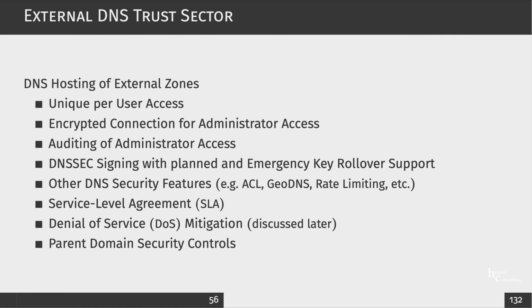Things like ACLs or GeoDNS or rate limiting. This really depends on your provider or on your actual needs. The provider should offer a proper service level agreement that fits your needs. If you are providing an online shop, I'm pretty sure you expect your customers to buy in this online shop 24/7, and the DNS infrastructure should cover that. The system should have some preparation against denial of service attacks, and we are going to discuss this later.